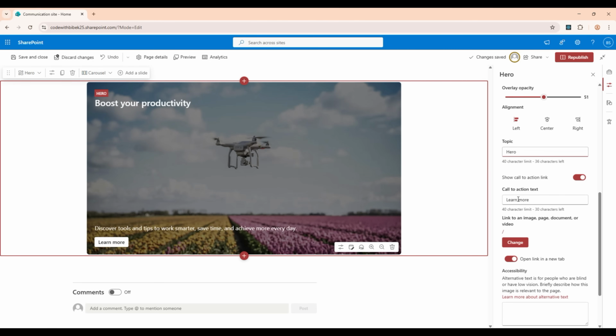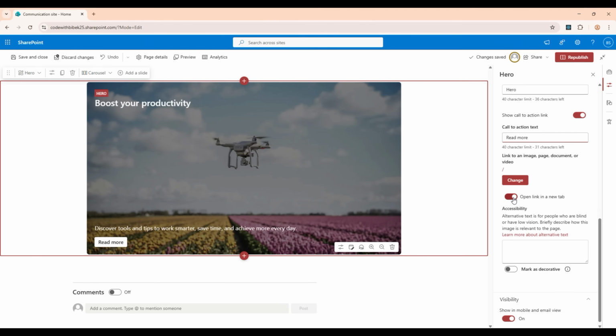Then we can choose different call to action text if needed. Change the URL and finally use the toggle to open them in the new tab.